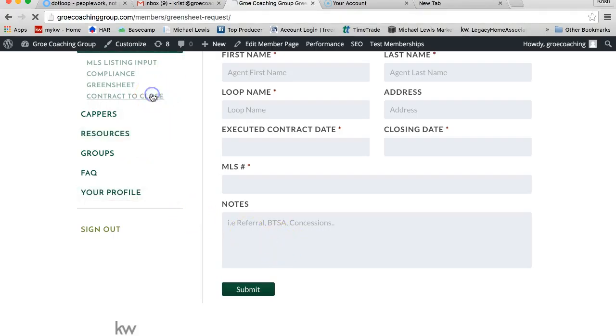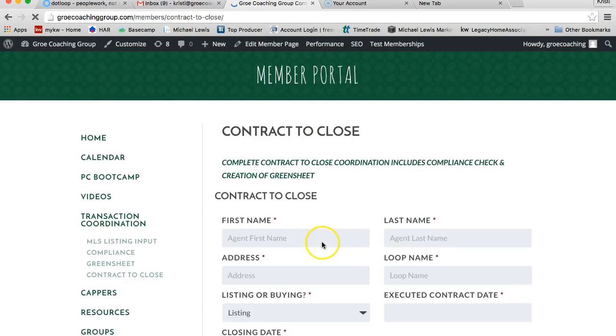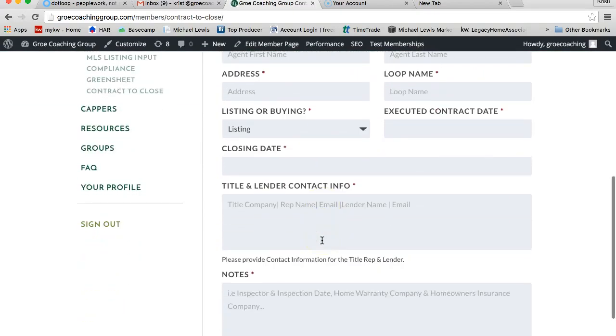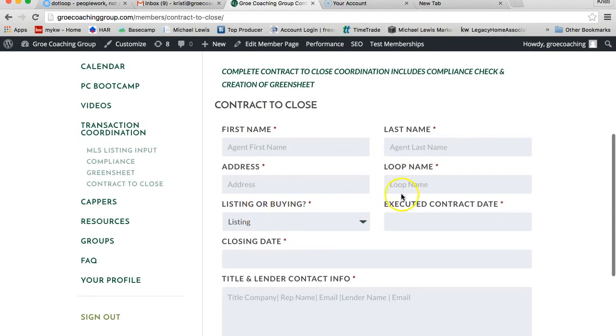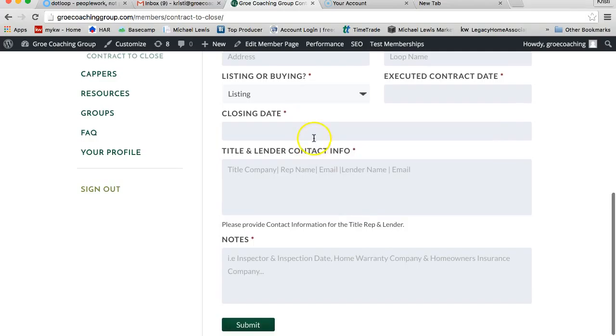And then, like I said, for the contract to close, you'll put in all your normal information, whether it's a listing, buyer, or lease, and the closing date, and then the title company. They'll need the title company name, email, lender name, email. That way they can communicate back and forth between those groups. Also, who you'd want as your inspector, inspector date, home warranty company, home insurance company, all those different things.